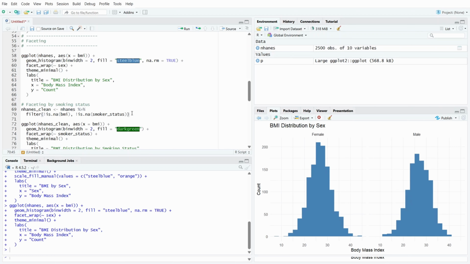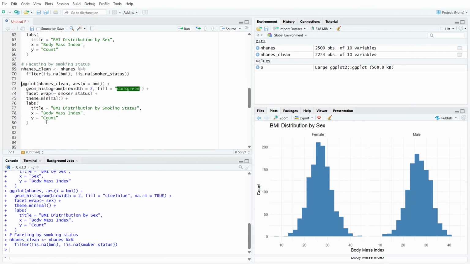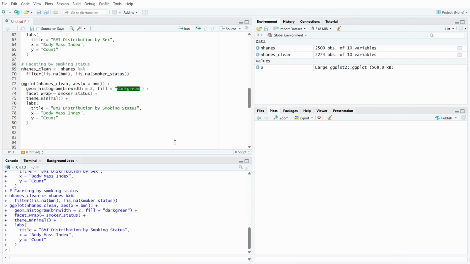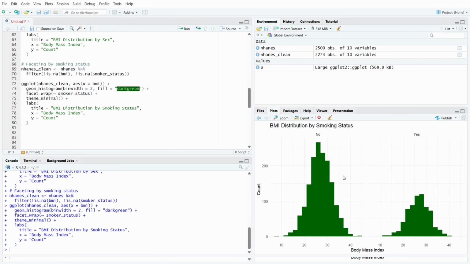We also facet by smoking status. This allows us to visually assess whether BMI distributions differ between smokers and non-smokers, a useful exploratory step before formal statistical testing. Faceting helps reveal patterns that may not be visible in a single combined plot.